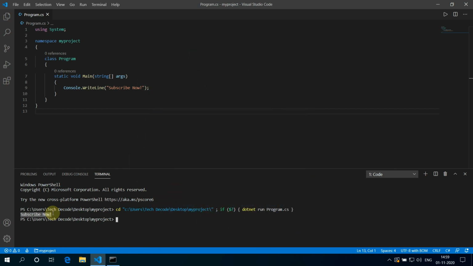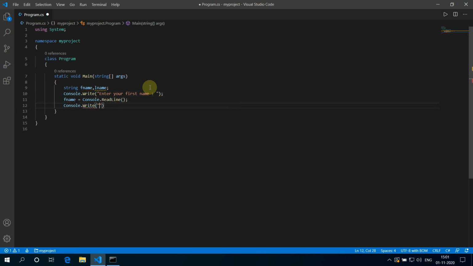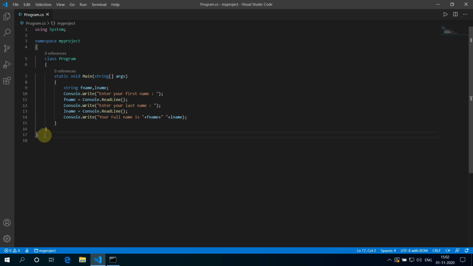Okay, let's create another program which takes input from the user. But first, let me clear the terminal window. Now I'm writing the code for the program that asks the user for its first name and last name and finally prints the full name of the user back to the output console. Don't forget to save your program. To run the code, click on this play button.